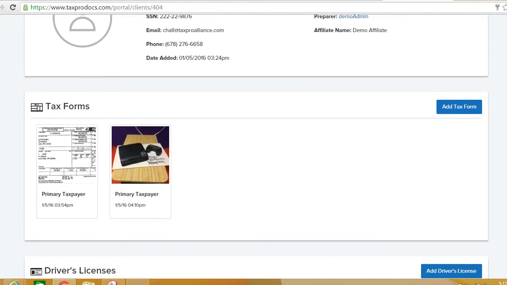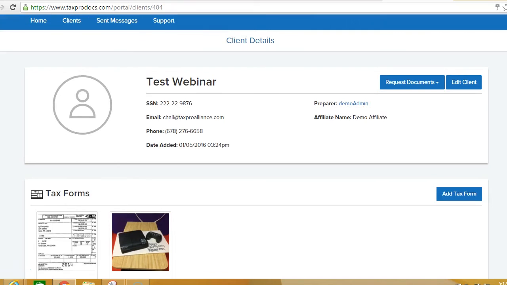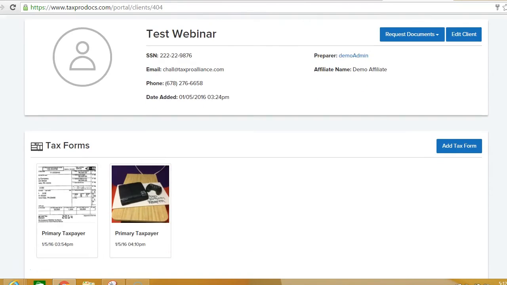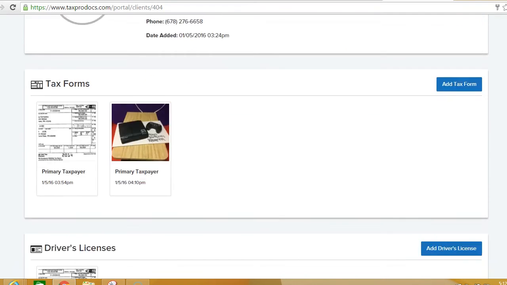And actually, like I said, to me, the most exciting part about Tax Pro Docs, because now you are no longer tied to your desk or trying to get that client to send those documents.